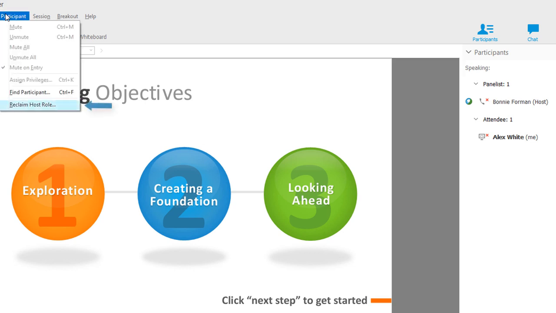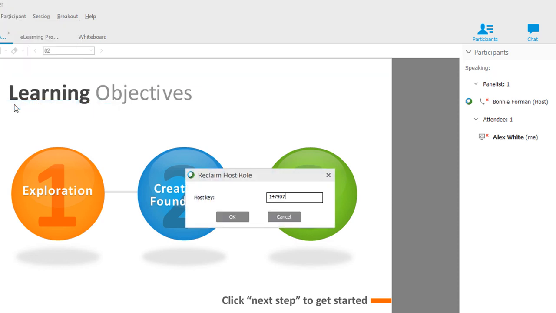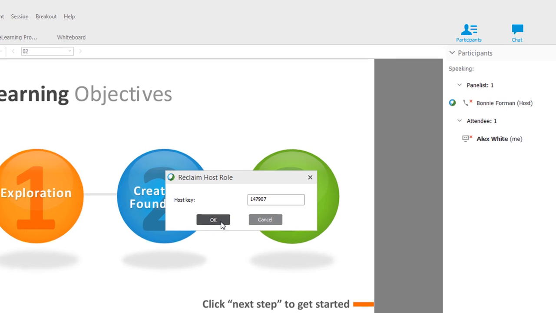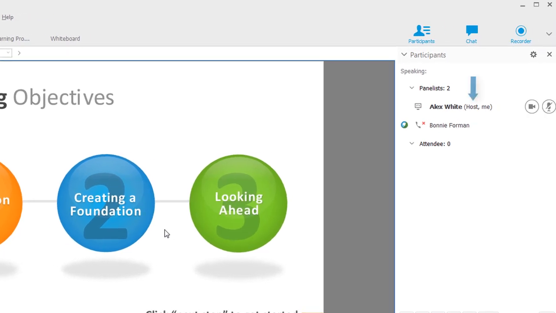The bottom option displays Reclaim Host Role when you are not the host. Input the number and click OK to instantly be made the host again. The recording will be saved and will have continued during your absence. When you reclaim the host role, you will be taken off mute, but you can quickly remute yourself.